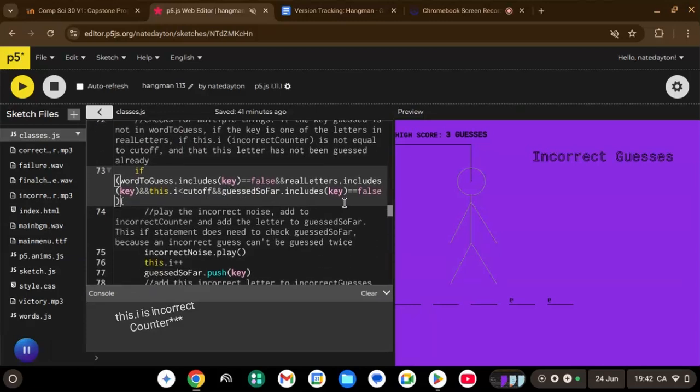So it has all these checks to make sure that yes, this can go in this little column right here. So Z: it's not in the word, it's a real letter, it hasn't been 6 guesses yet because we're on normal difficulty, and it hasn't been guessed yet. So if I try Z again, nothing happens.